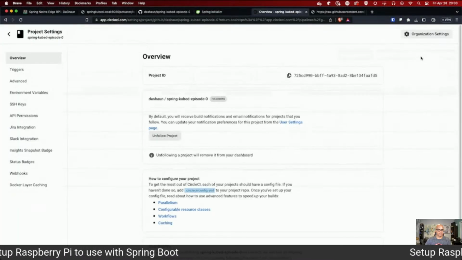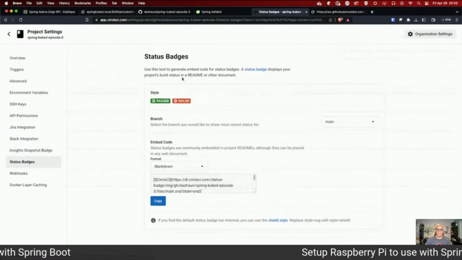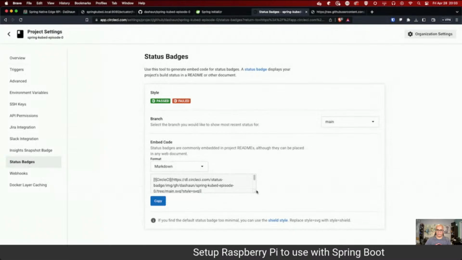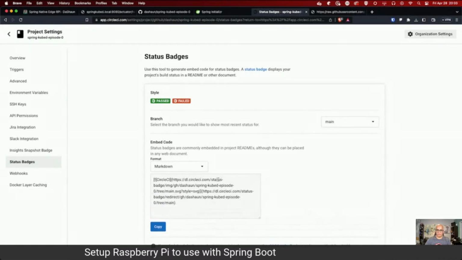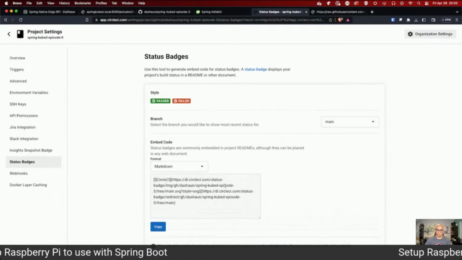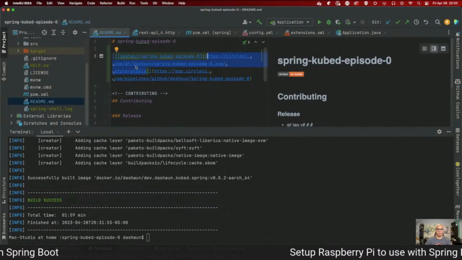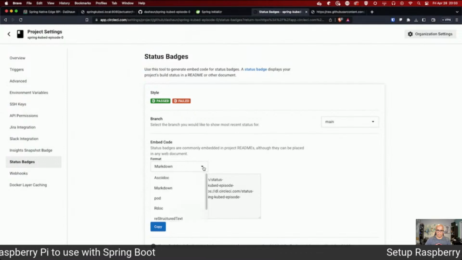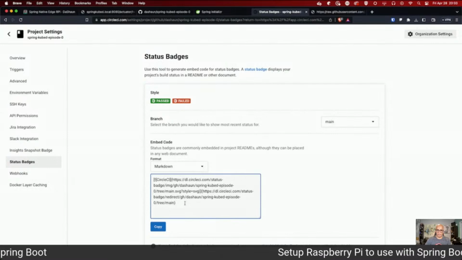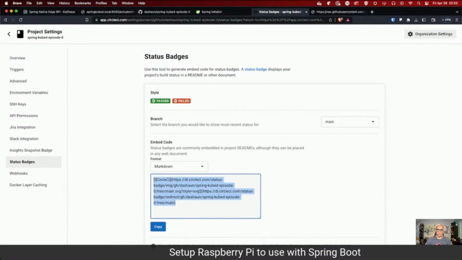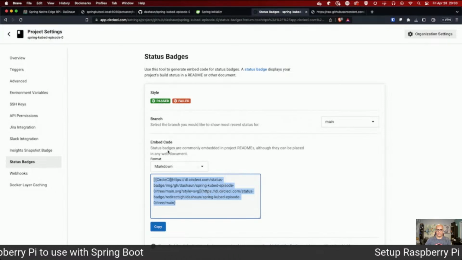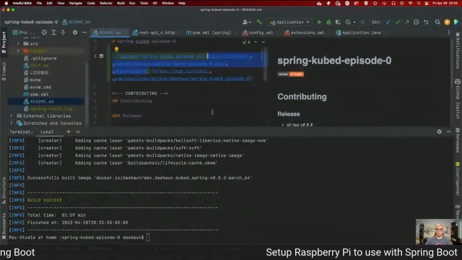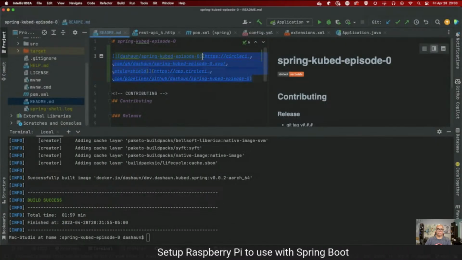Let's see if there's a status badge. Pass, failed. It looks like this. That's it. Oh, is it that? Slightly different, because this one says DL. I want it as markdown, right? So it's slightly different. Style, pass failed. That's all I want. Branch main, embed code. Let's copy that. Let's see what we got here. What could possibly go wrong?